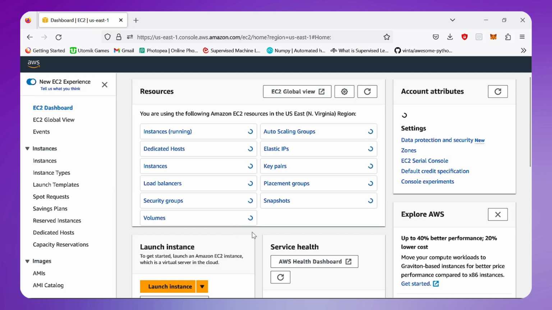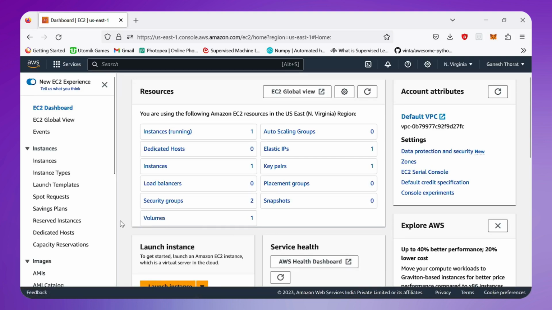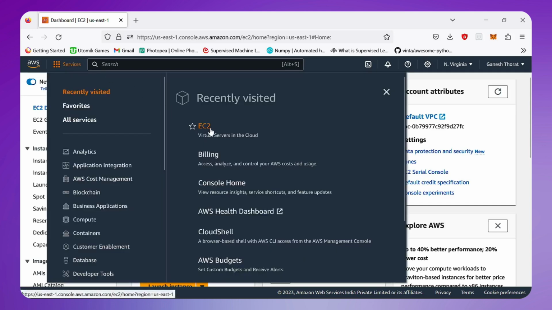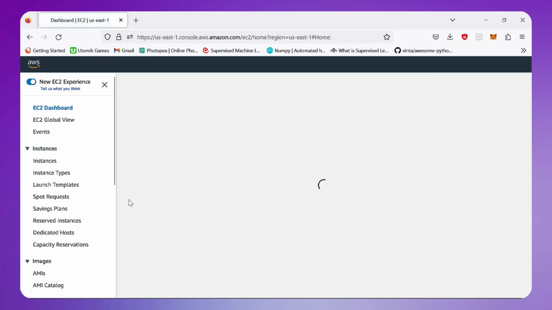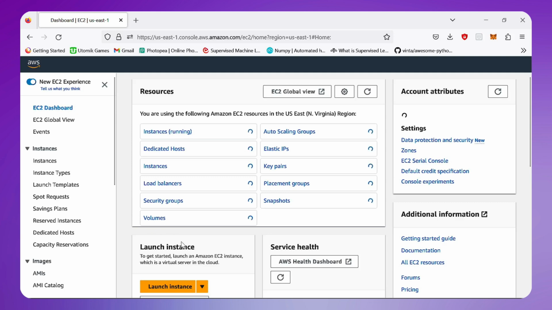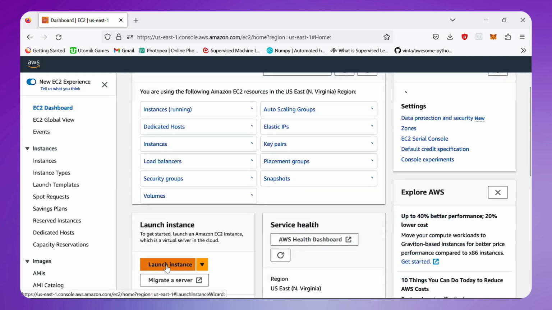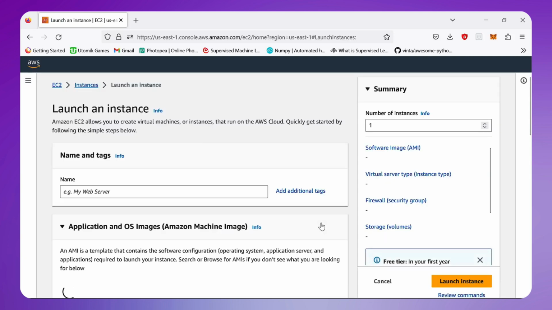Now that you're logged into your AWS account, let's create an EC2 instance where you'll deploy your FastAPI application. In the AWS Management Console, navigate to the Services menu at the top left corner and click on EC2 under the Compute section. In the EC2 dashboard, click on the Launch Instance button to start the EC2 instance creation wizard. Now follow these steps in the wizard.